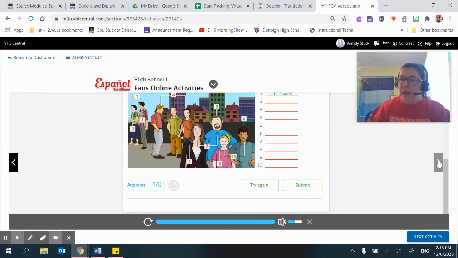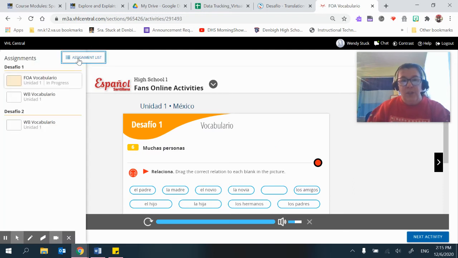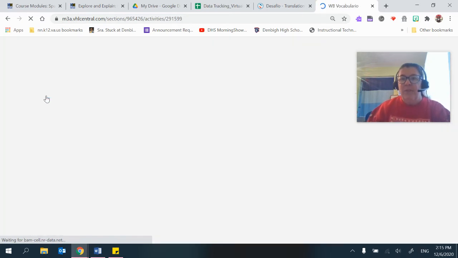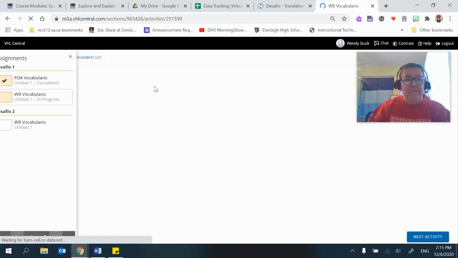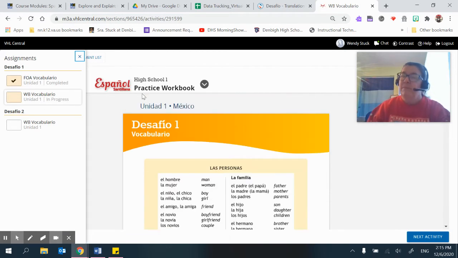Oh, it looks like we got all of them. We did activities 4, 5, and 6 in that area. Let's double check the assignment list. Looks like we have workbook vocabulario unidad 1, unidad uno. So you have to give it a few seconds to finish loading. Looks like I completed that one. This one says it's in progress. Again, you sometimes have to give it time to load.